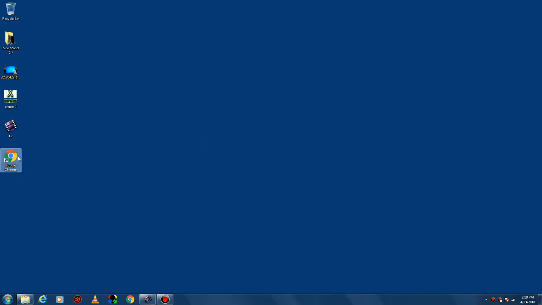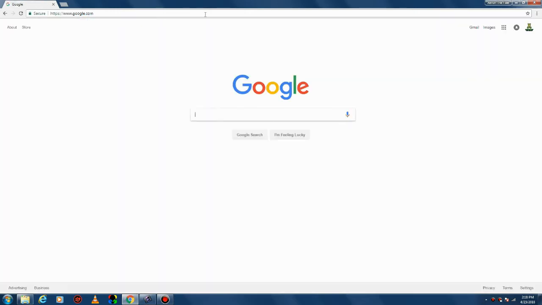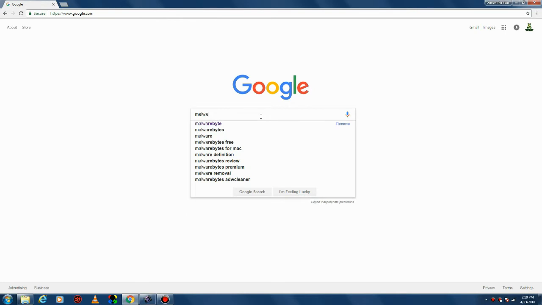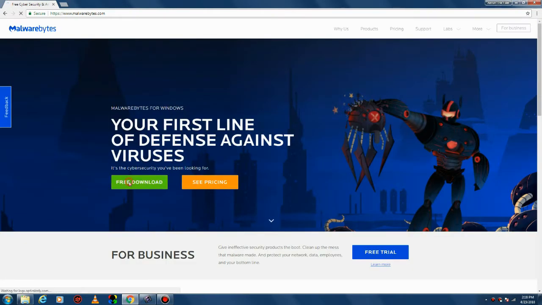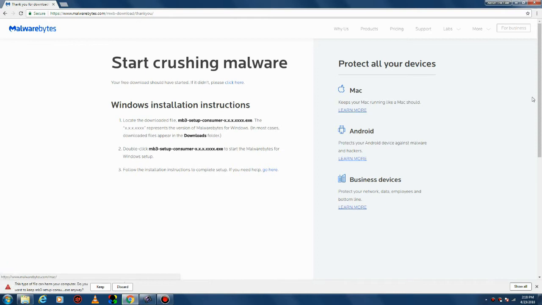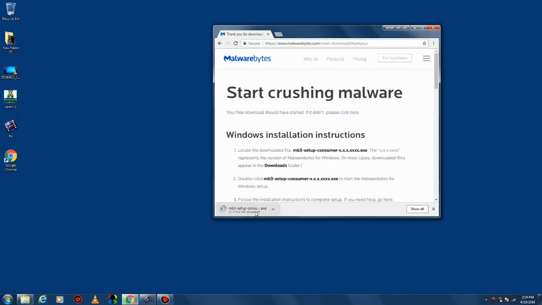So I want you to go to Google Chrome. Go to google.com. Just type in Malwarebytes. Pick the first one. Just press free download. Download the software and just wait.